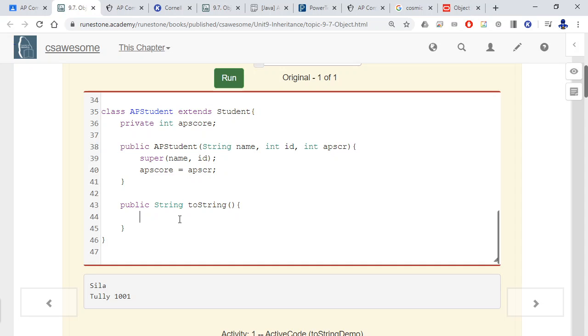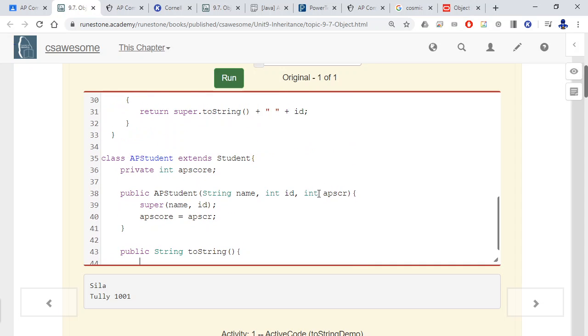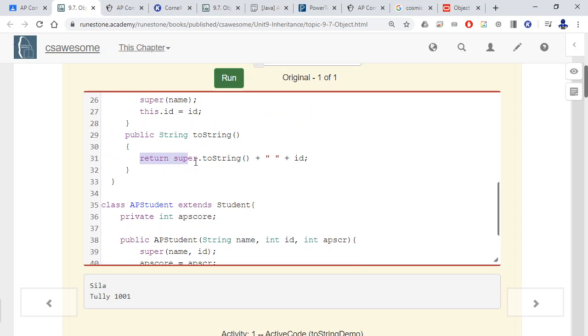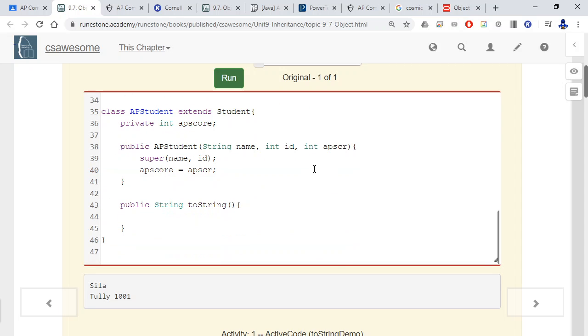We have to return some string that's representative of an AP student. Let's see what they did for Student's toString. For Student's toString, they just said return super.toString plus the ID. Super.toString was the name inside of Student because Person was the superclass. Then we tacked on the ID. Here I want the name and ID plus the AP score. I'm going to do return super.toString. That'll give me the name and the ID number. And then I want to tack on a space and their AP score. If it makes you feel better, you could say this.apScore, but it's really not necessary.